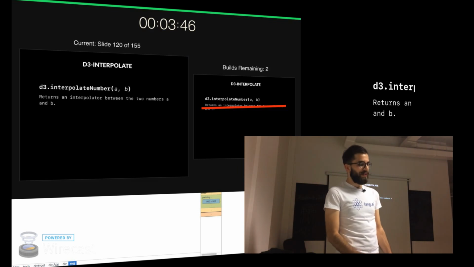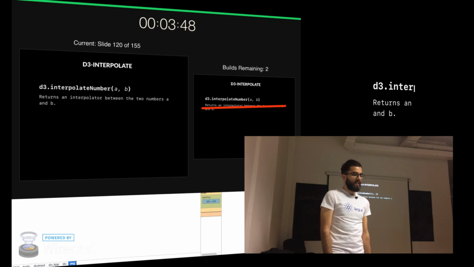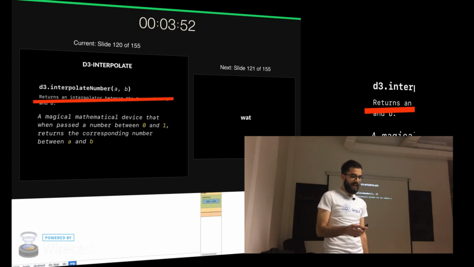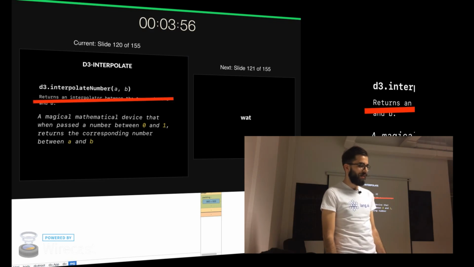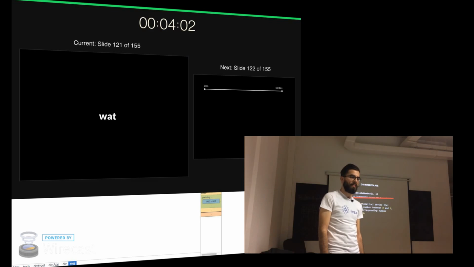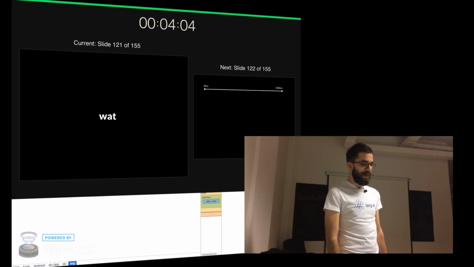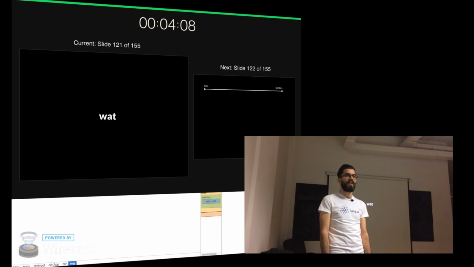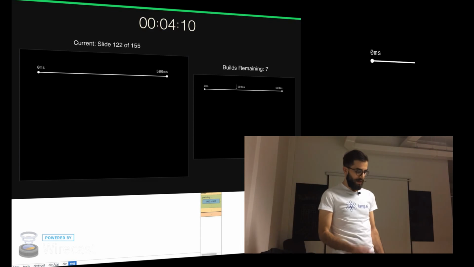Lastly, we have d3-interpolate, whose definition is: returns an interpolator between the two numbers a and b. I think this definition is too complex. I like it better as: a magical mathematical device that, when passed a number between 0 and 1, returns a corresponding number between a and b, which is exactly what I need. But if you're still like, what? Now that I know all these functions, how do I use them?